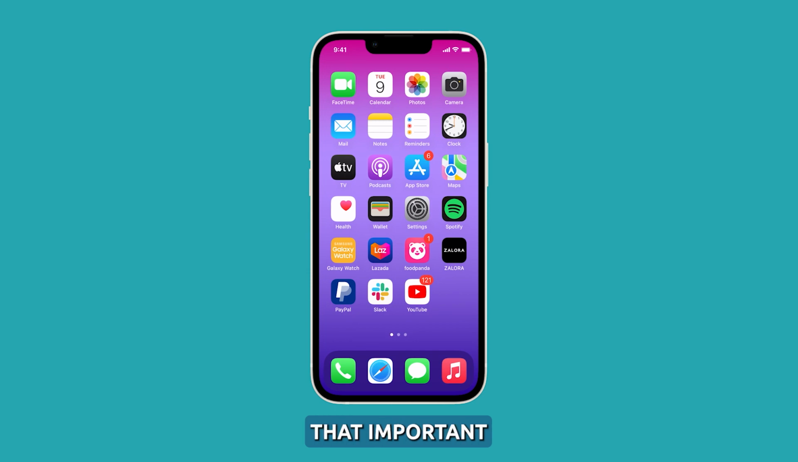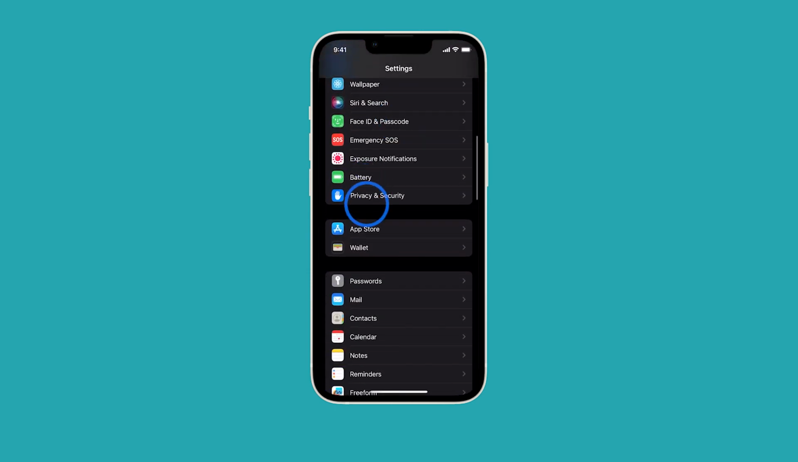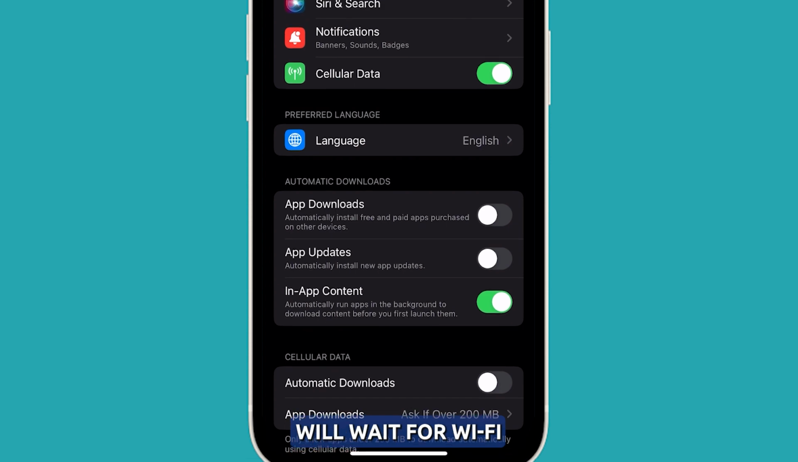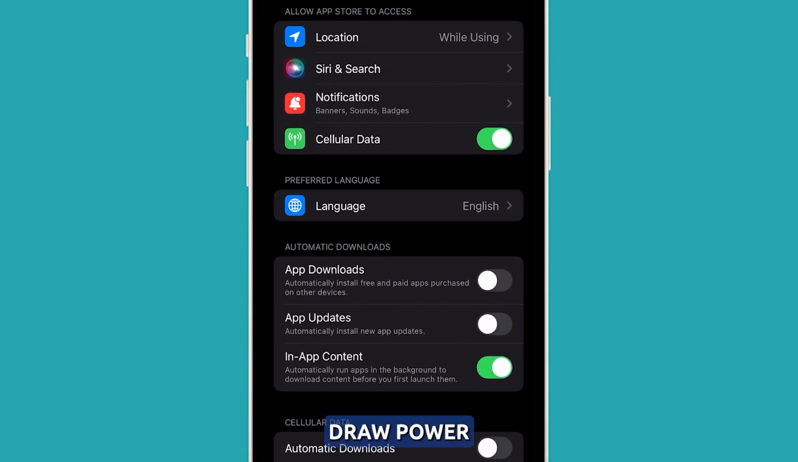If it's not that important, then disable this feature by going to Settings, then App Store, and turning off auto download under the cellular data section. Downloads will wait for Wi-Fi and not constantly draw power.